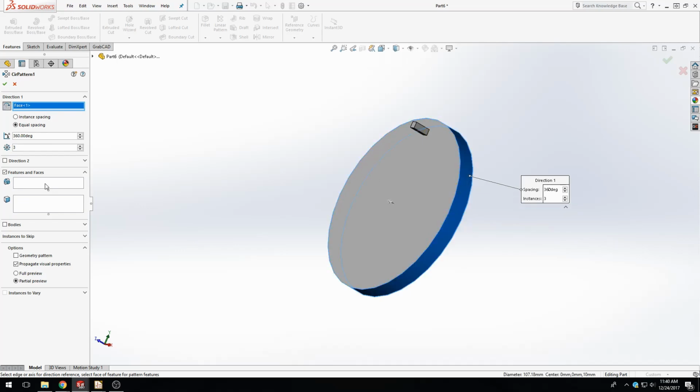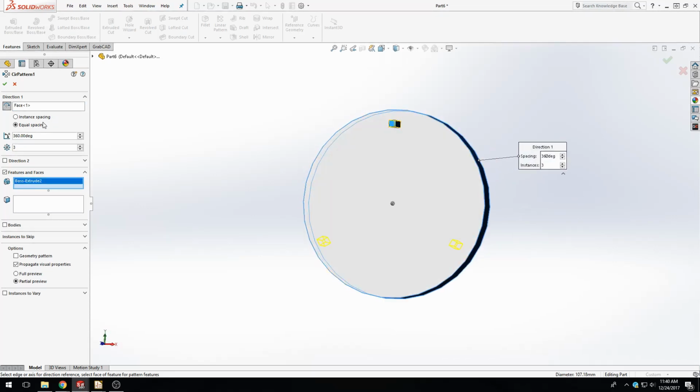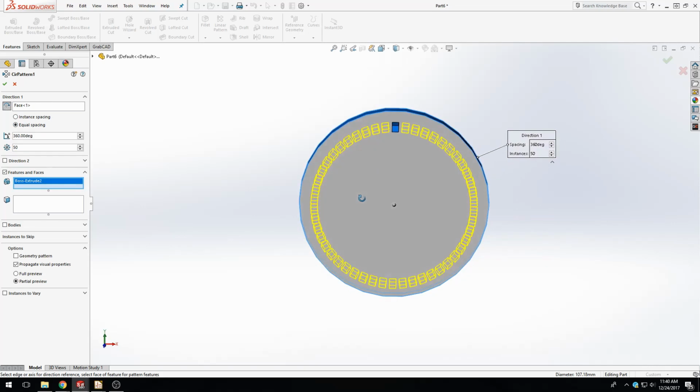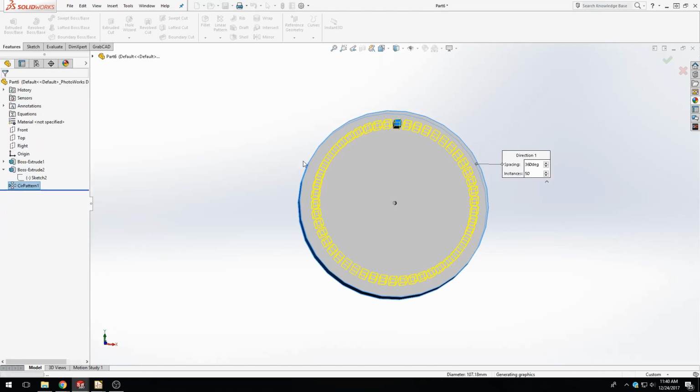Then we want to select what features. I'm going to select this rectangle I made earlier, because I want a lot of those. Yep, then just like the other pattern, you can select how many you want. This right now is set to equal spacing, so over 360 degrees, which is the whole circle, we'll have 3 of them. You can also set them to be each one around 15 degrees apart, but I like equal spacing, so I'm going to have, I don't know, 50 of them. So now we have 50 of those things equally spaced along this circle.